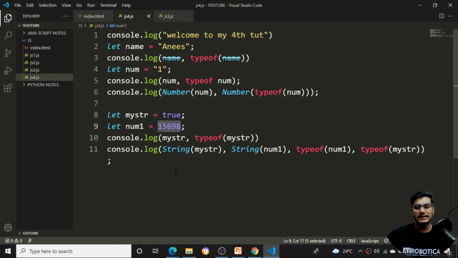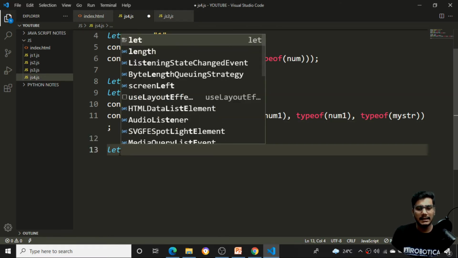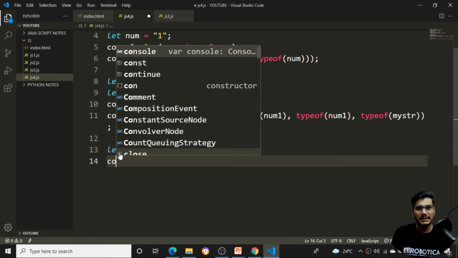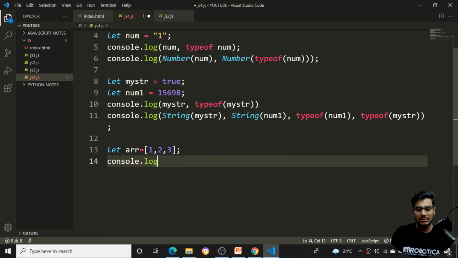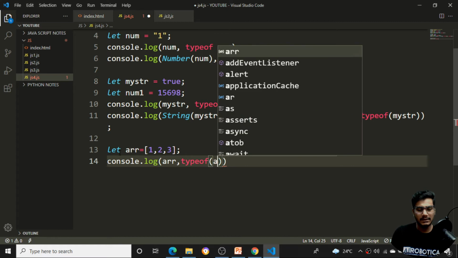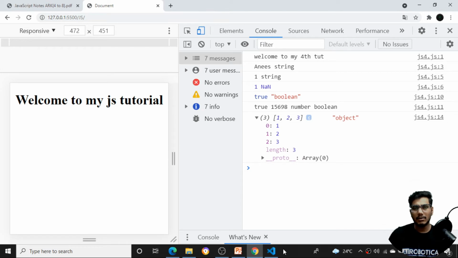Now next, let's see the array. How will it work for the array? Let me see. I'll say let arr is equal to, I'll give some 3 values like this. Then I'll use console.log. Now I want to print the array. If I check the type of arr, you can see it is an array, and it is a type of object. So you can see I'm getting type object over here.